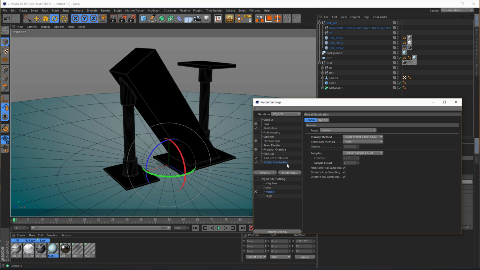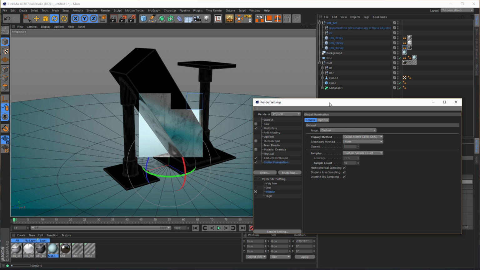Here medium, and in the global settings, the sample count from 16 would be better here, so let's render it again. It's a little longer of course, but not really long. Yeah. And you get a nice clean render in a very short time.